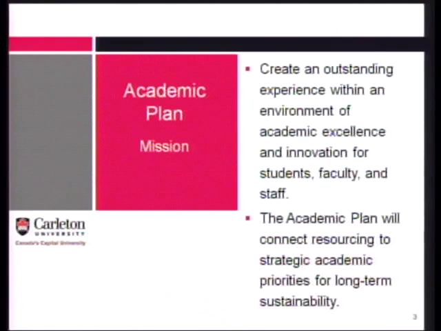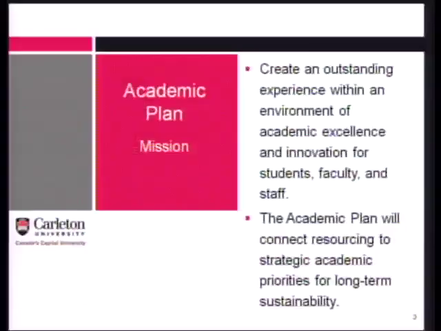If I could summarize the mission in one short sentence, it is the creation and evolution of an outstanding academic environment that will promote excellence and innovation for our students, faculty, and staff. And it will have to connect the resources and academic priorities for sustainability.